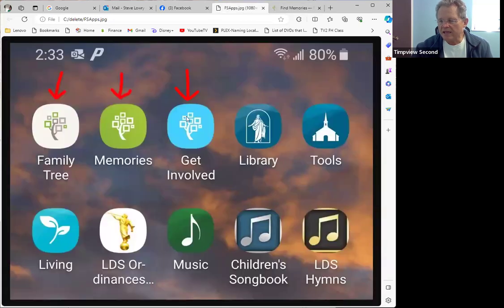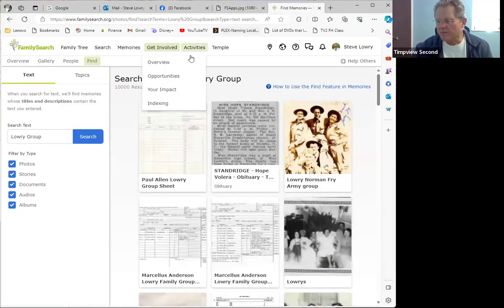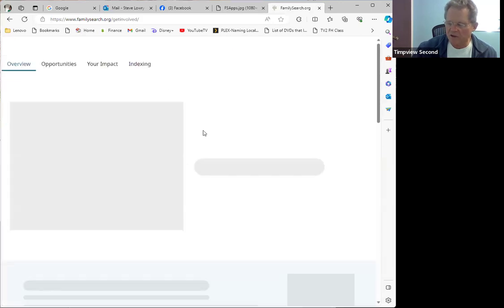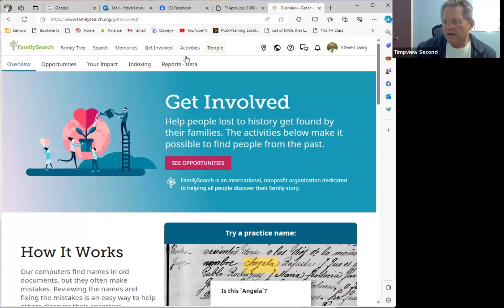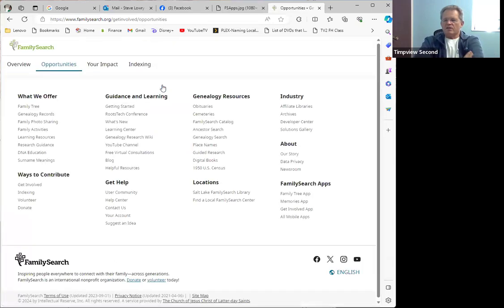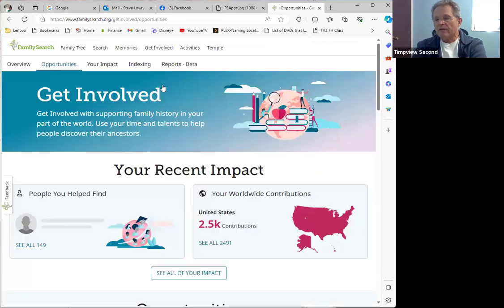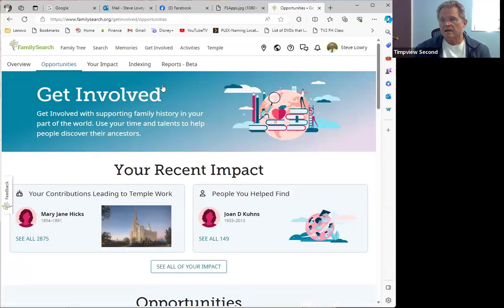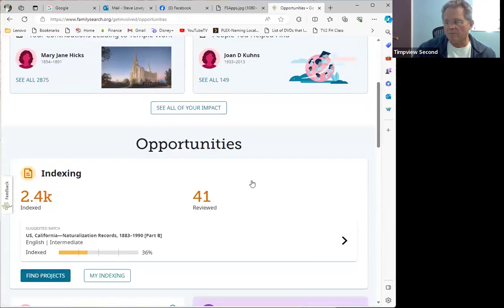Get Involved. Let me go back over here again. It has its own app if you're on the phone. But there are a few little things you can do in the app that you can't do up here. But for the most part, it's almost one-to-one of the things you can do. If you want to find out what Get Involved is all about, you can click on the overview and go in and read that. But mostly, you have opportunities that you can use within Get Involved. By the way, this replaces indexing, but indexing is one of the opportunities.